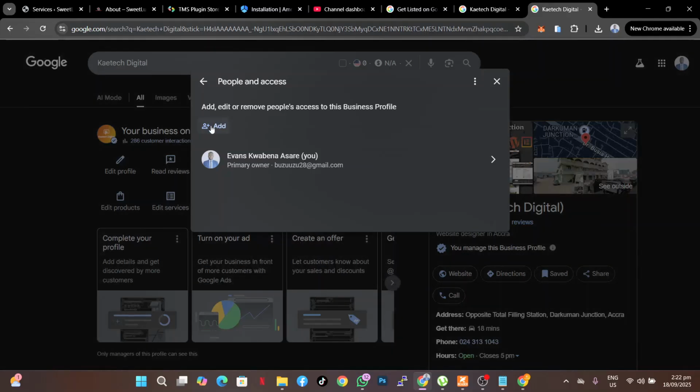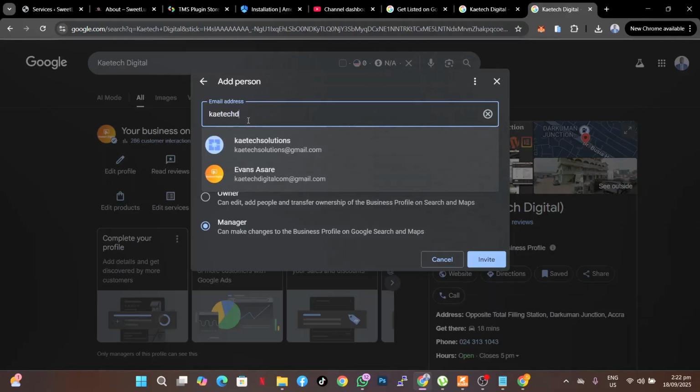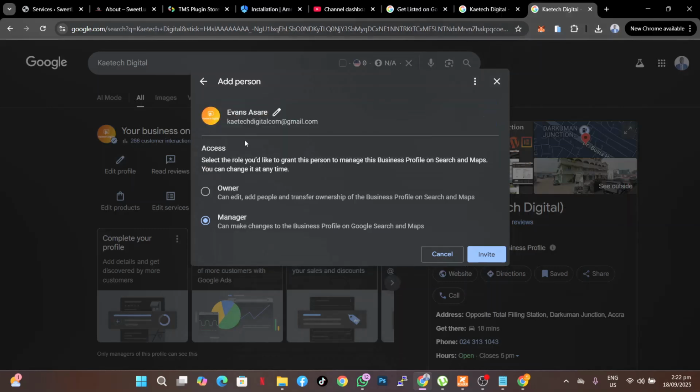So we're going to click on add, and then we search for the email address that we want to use. I'm going to search for the email address that I'm going to use. So this is the email address, skytechdigital.com@gmail. So this one over here. Now once you enter the email address, this is what you have.